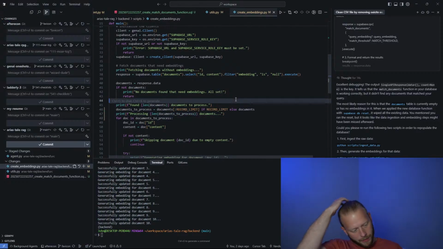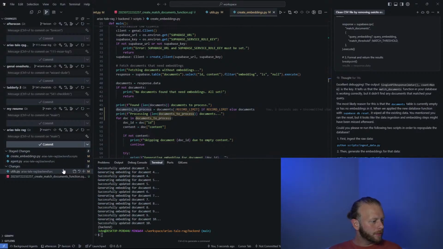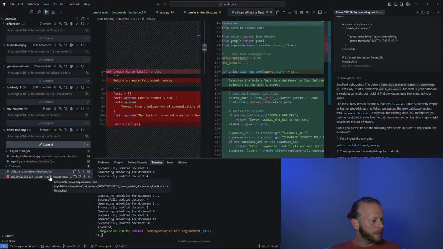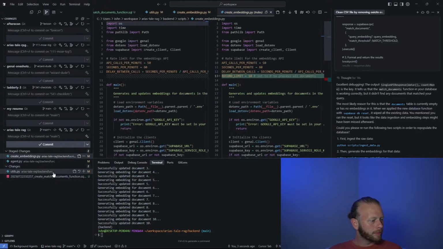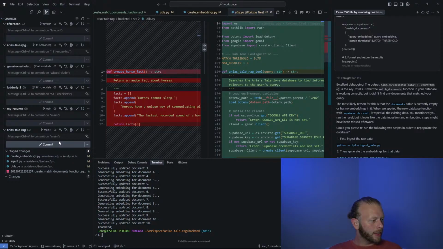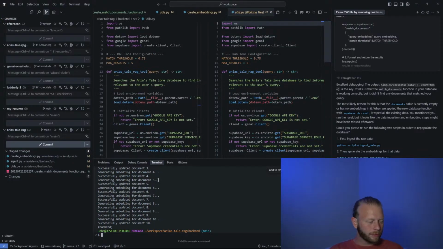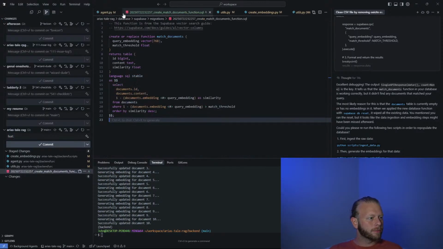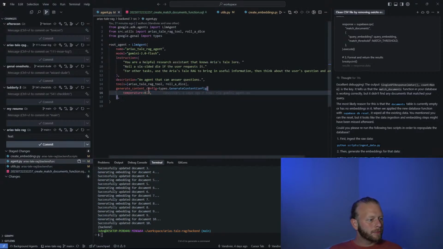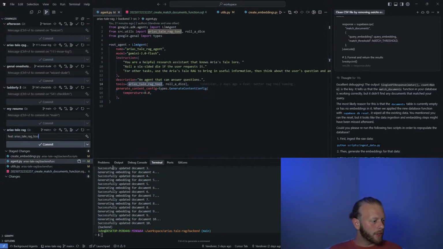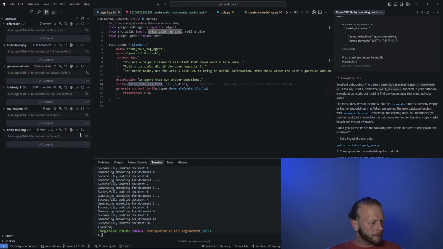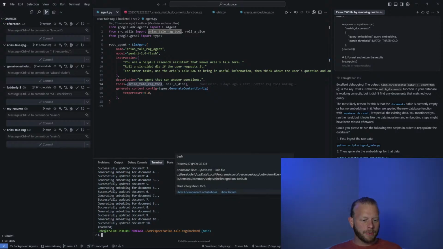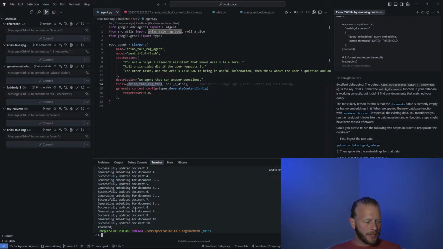Cool. All right, so that wasn't too bad, right? I'll go ahead and stage this stuff. This feature, I'll call this Aria's Tale RAG to a whip. Okay. Please remove the breakpoint and try it again.